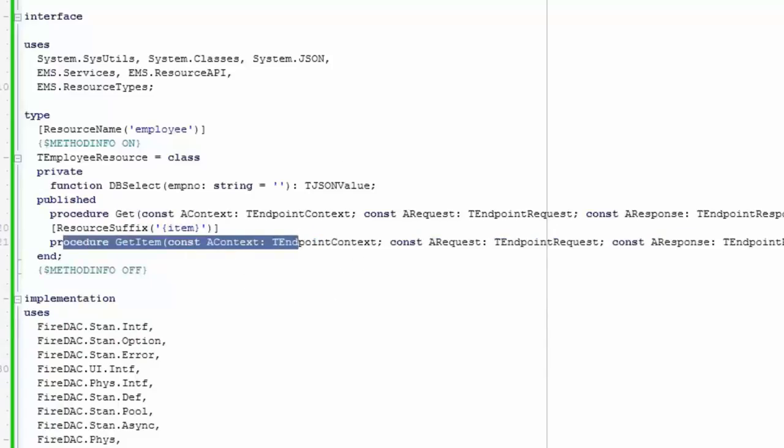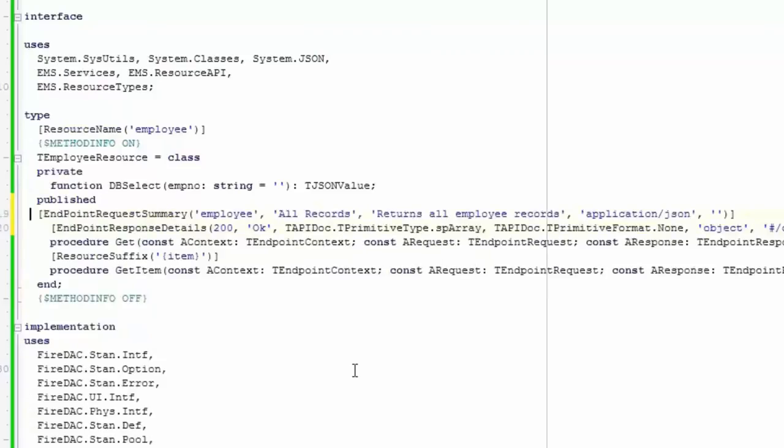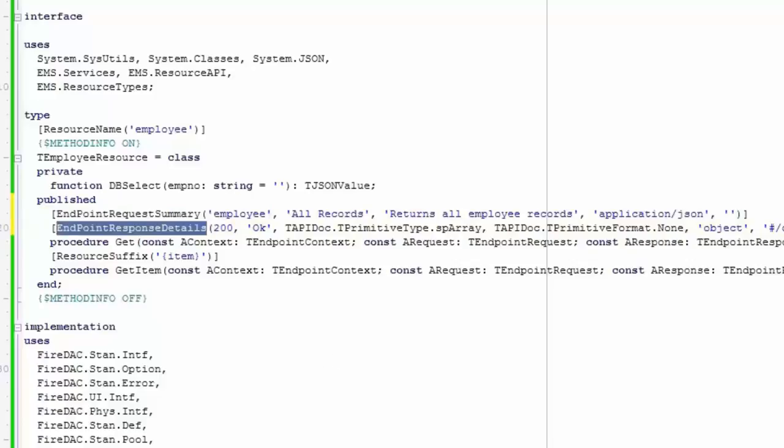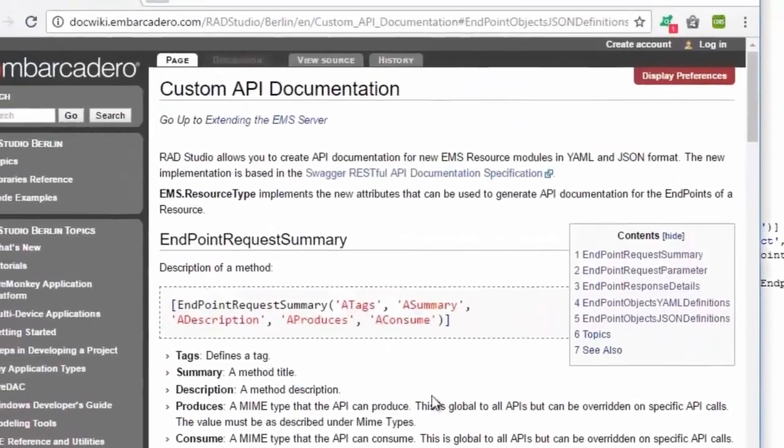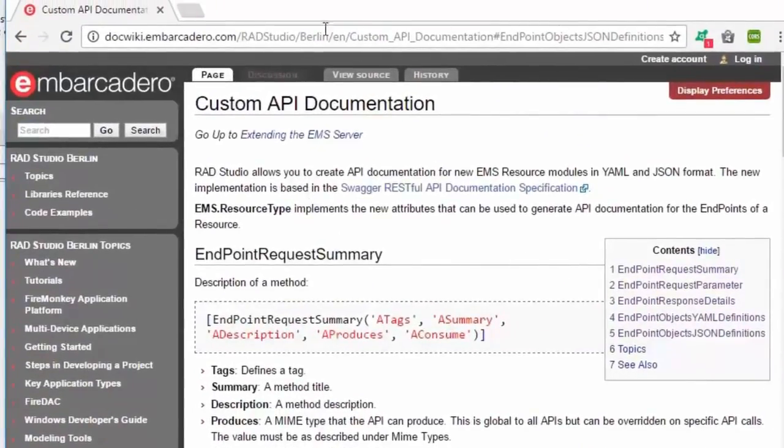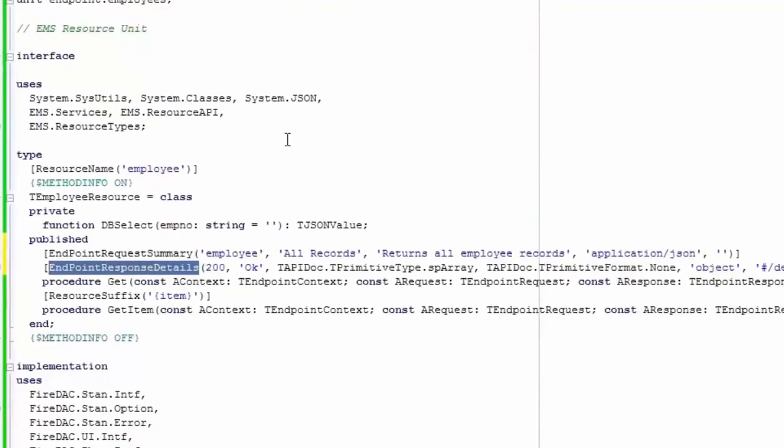Now, we need to add some decorations to these, and I'm going to start by adding, I'm going to copy paste here because these are kind of lengthy tags, but I'm going to add some decoration to the get method. We're using two tags here, endpoint request summary and endpoint response details. More information about these tags can be found on the documentation at Embarcadero's wiki, and again a link to this documentation will appear in the blog post for this session.